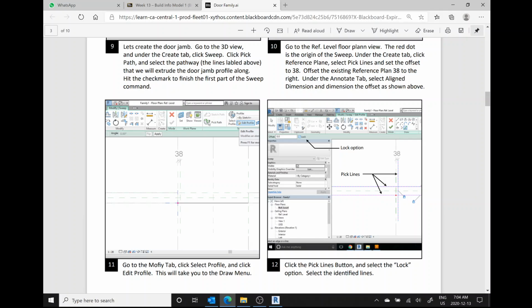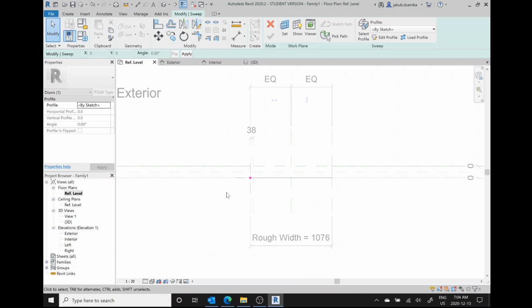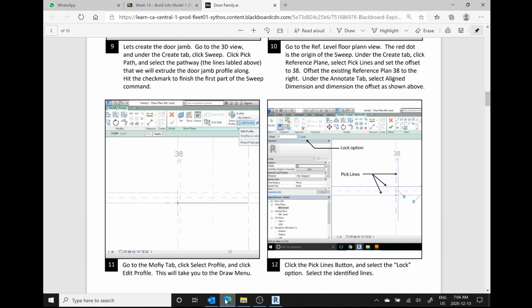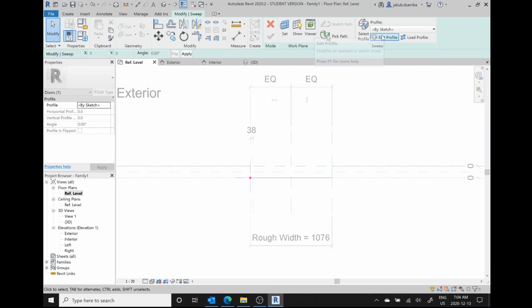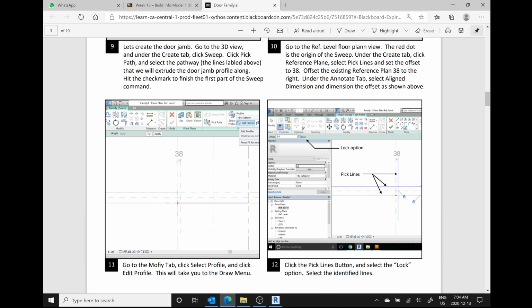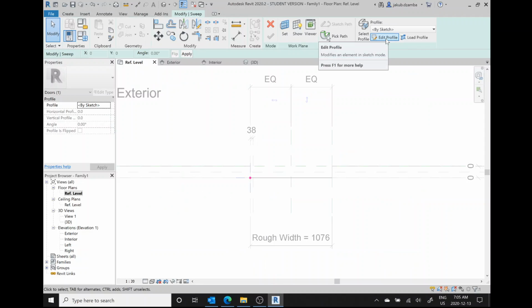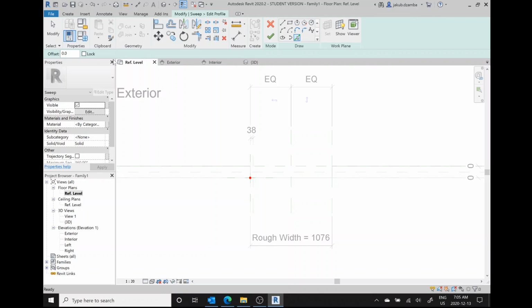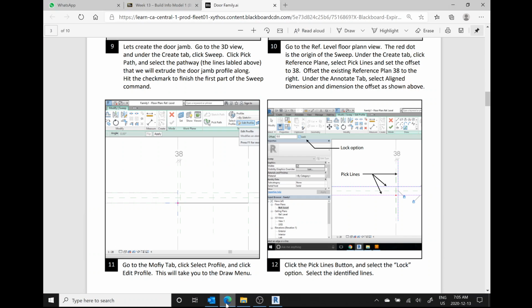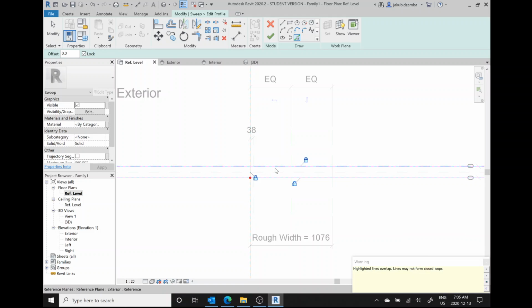Click the Pick Lines button and select the lock option. Select the identified lines. Okay, 1, 2, 3. Oh, edit profile. I think that's what we want to do. Let me go back here. Oh, and click edit profile. There we go. That's what I was missing. So edit profile, pick lines, lock, 1, 2, 3, I believe. Let's check that. Nope, wrong one. Oops. Control Z, undo.